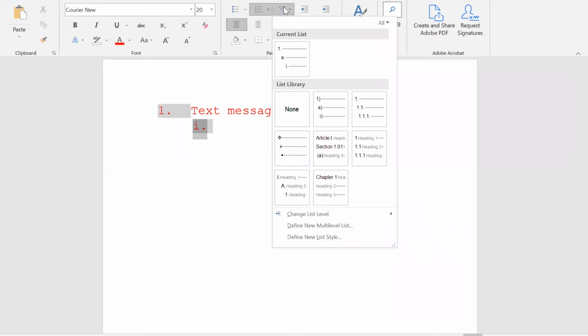This other option here is more for if you're writing a manual or a book. There are some different options. So I can do Article 1 heading, Section 1.01. And it will create more of a manual, something a little bit more formal. And it gives you some of those additional pieces.